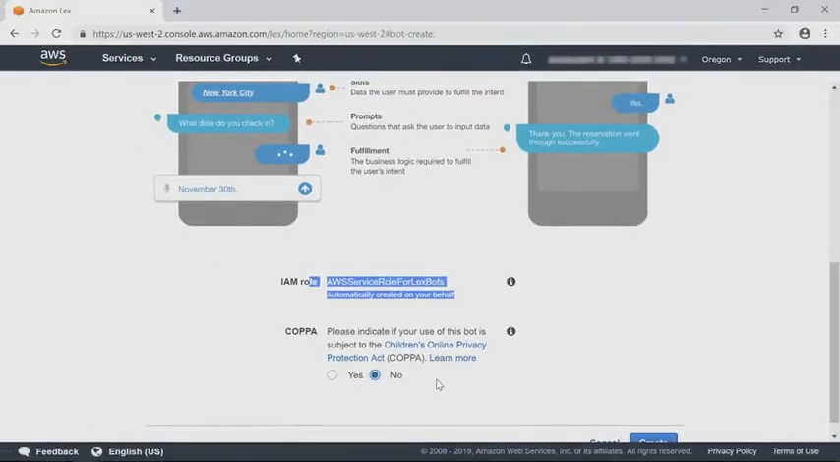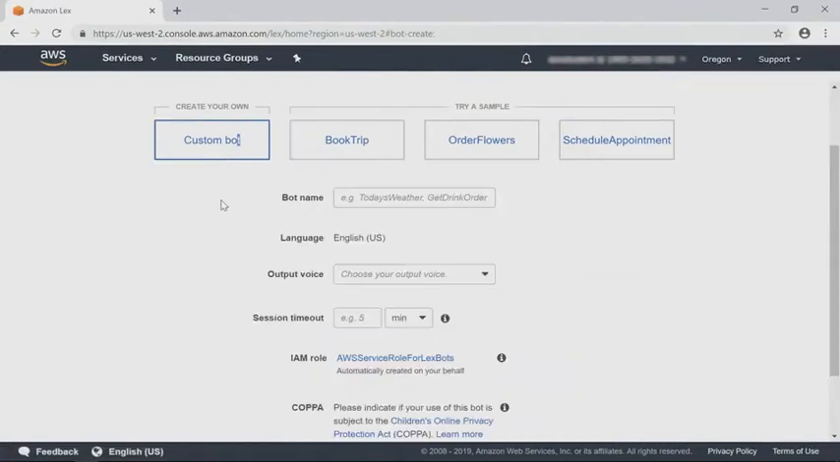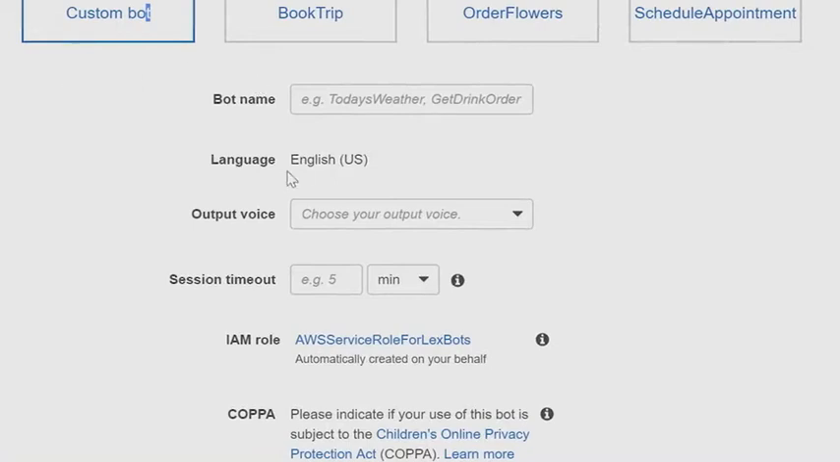Let me show you the create your own options here, the custom bot. You can see here a few more options that aren't asked when I use a sample. Don't worry though, all of those options are configurable in the settings of the sample bot. Here we can see the language is set to English. That is currently the only language supported by Lex. Next, we have the output voice option to pick the different English lifelike voice that Polly is going to use.